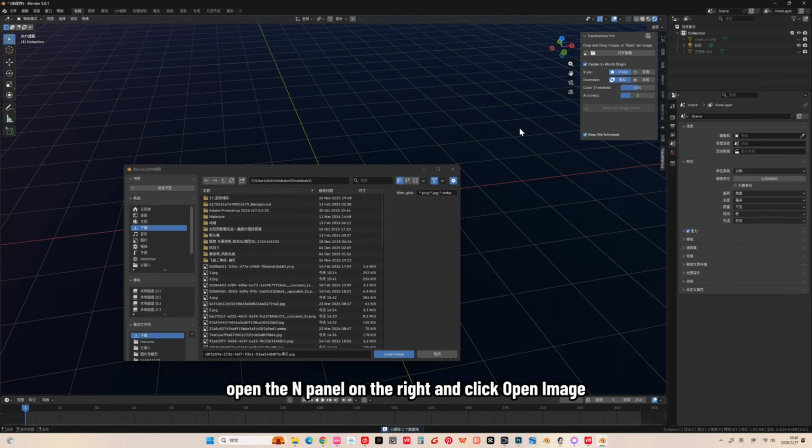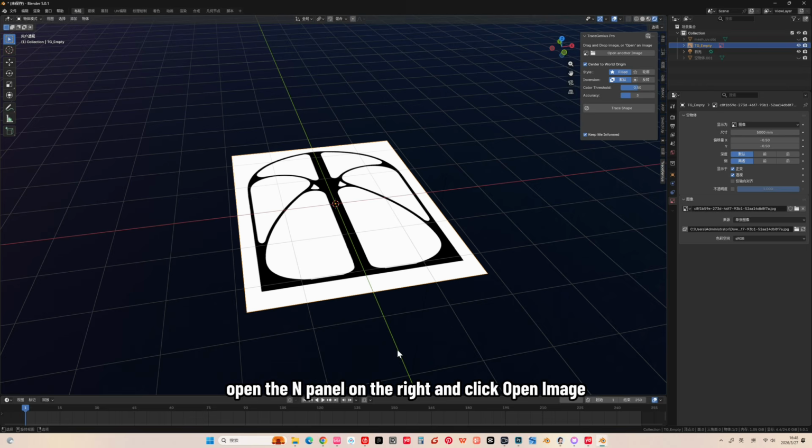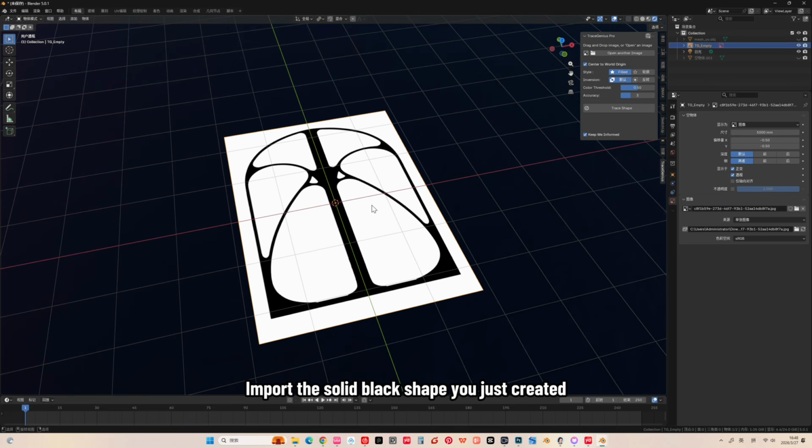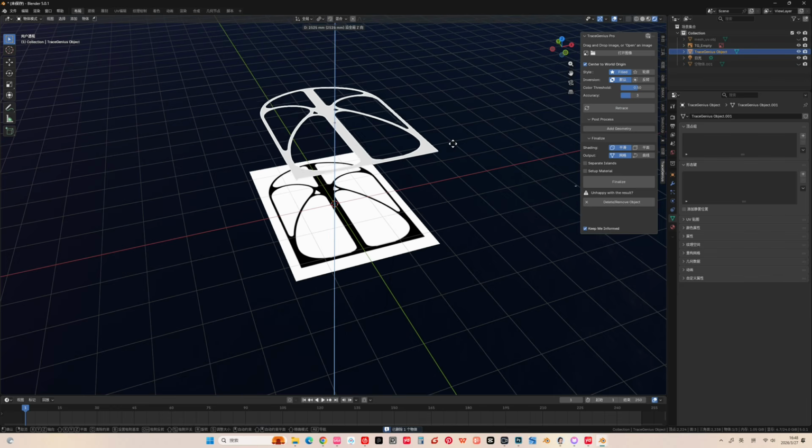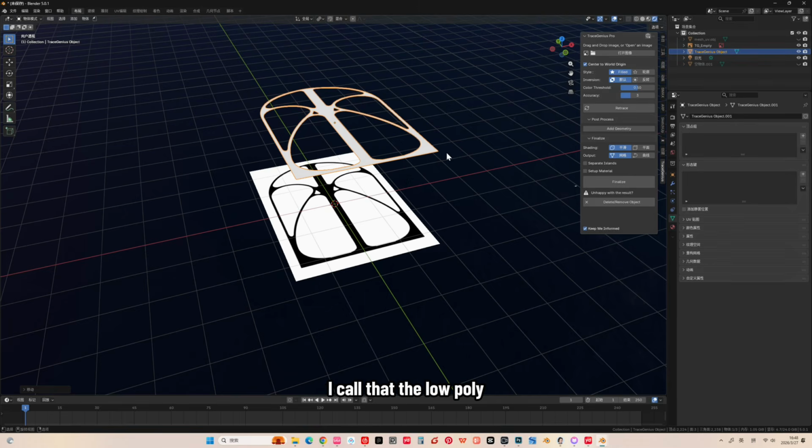After installing the add-on, open the end panel on the right and click Open Image. Import the solid black shape you just created, then click Retrace. It will automatically turn the shape into a model. Now we have two models. The AI-generated model, I call that the high poly. The add-on generated model, I call that the low poly.